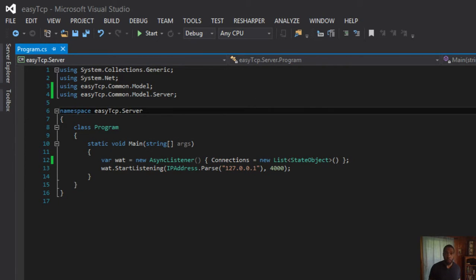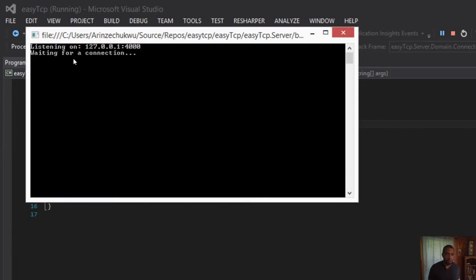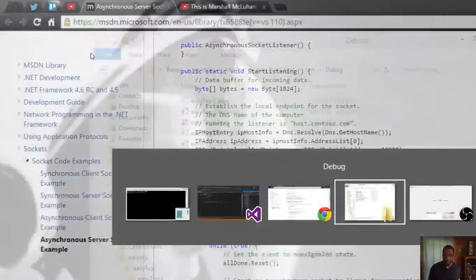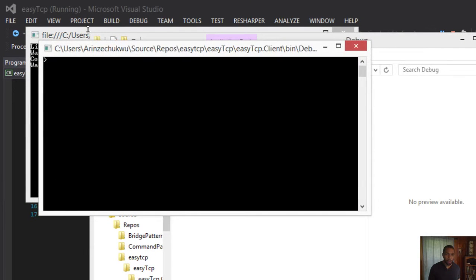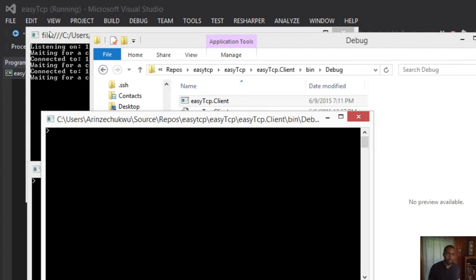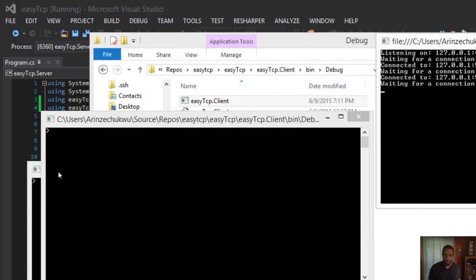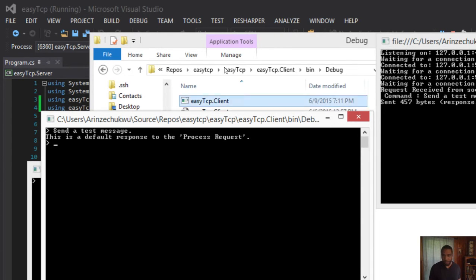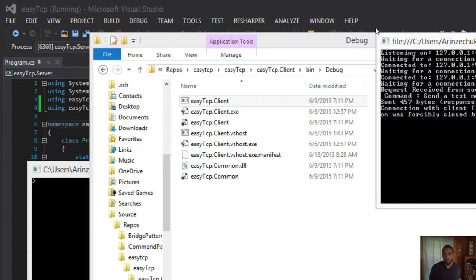Okay, so same test as before. Everything still works even after I move things around. I create some new clients. They can connect. It's receiving. This is great.